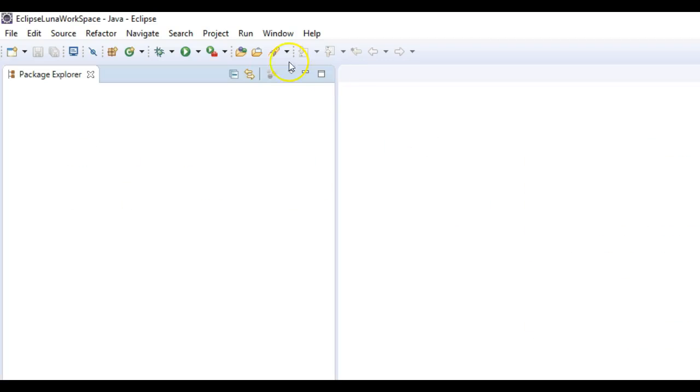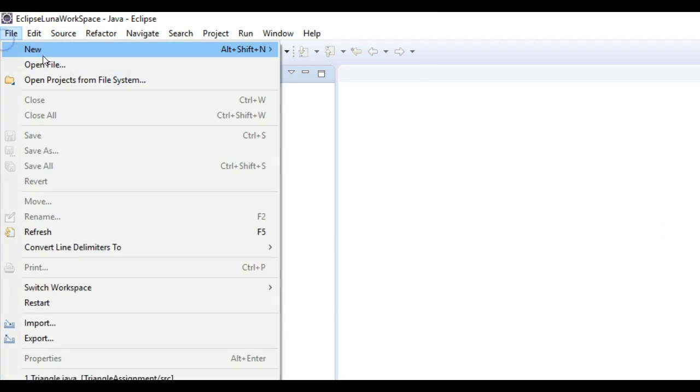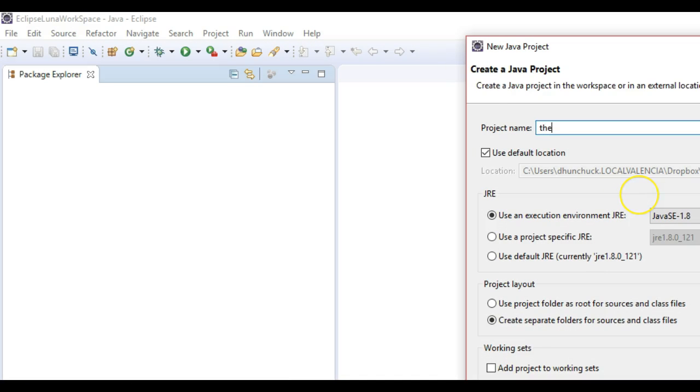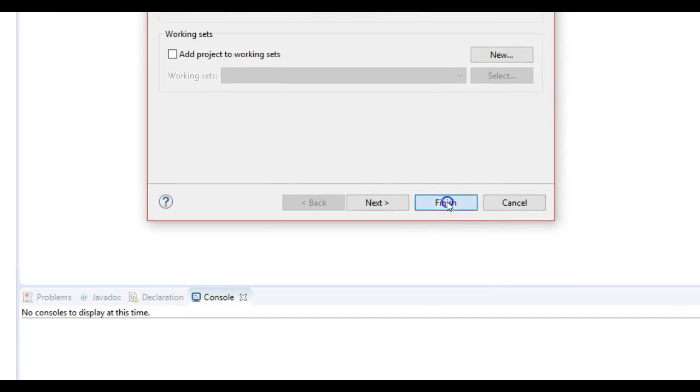Okay, all right, so I believe it's time to go into Eclipse and get started. So the first thing I'm going to do is create a new Java project, and I'm going to call it The Triangle. Let me capitalize that. The Triangle project. So I'm going to hit Finish.